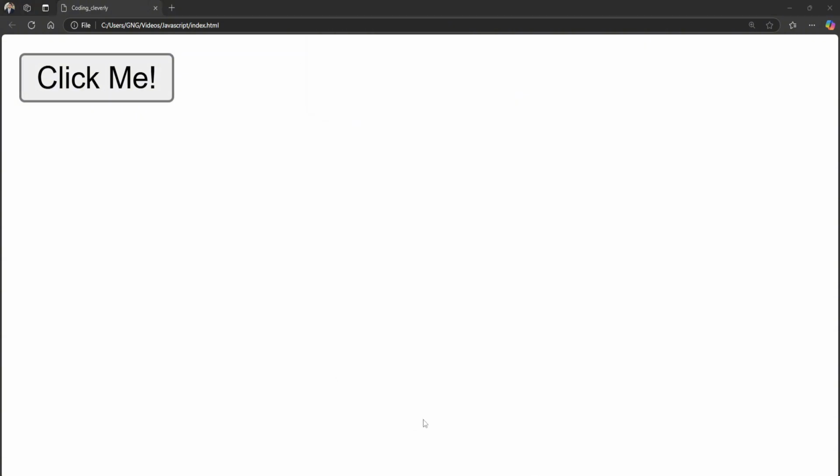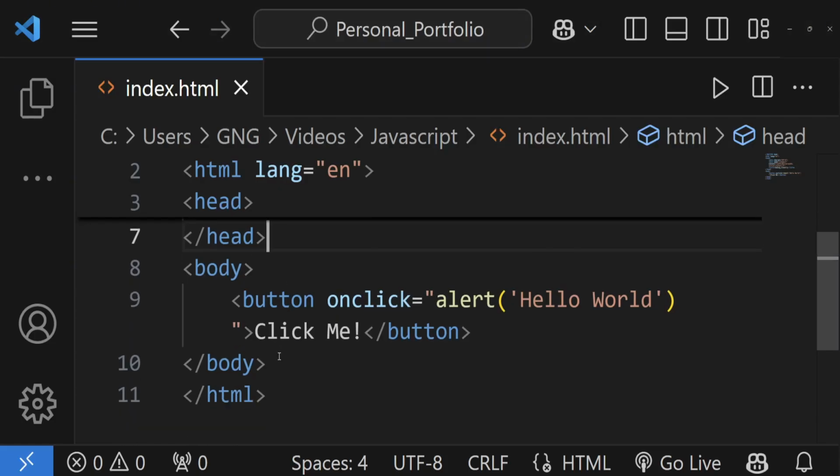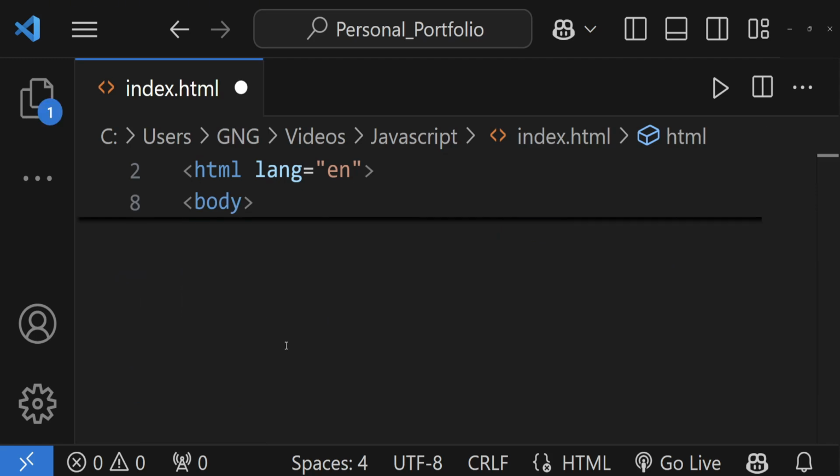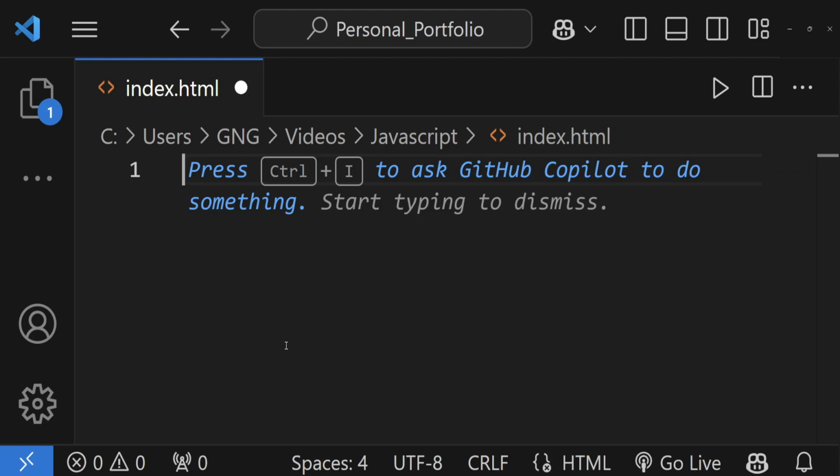So we go back into our code, write the button, and just close the body tag. Super simple. So this is how you add inline JavaScript. Now I'm going to be teaching you how to add internal JavaScript.